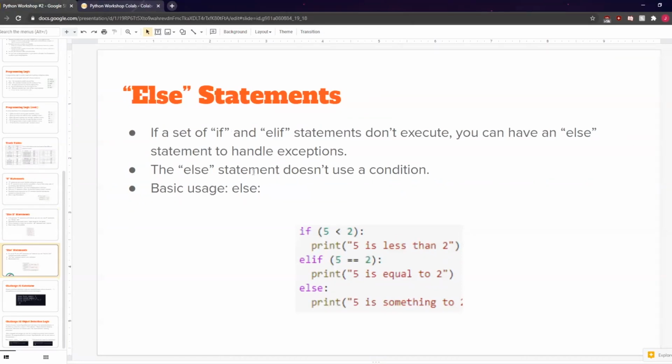Okay, so the else statements. If the set of if and elif statements don't execute, they're false, then you can have an else statement to handle the exceptions. It's kind of like a default. So if none work, it will execute the else, which is used as default. And what happens if there are multiple elif blocks that are true? Python starts at the top and runs the first block that is true. So it will run only the first one. But yeah, else is just like the default.